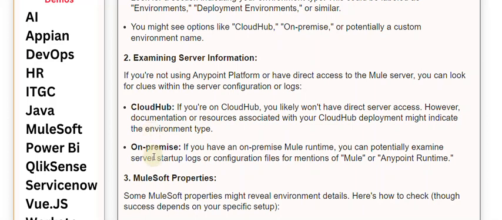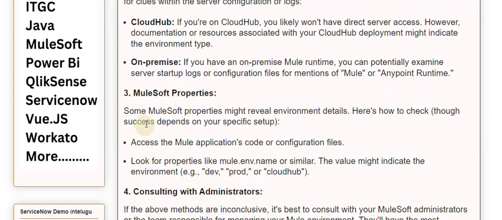On-premise. If you have an on-premise Mule runtime, you can potentially examine server startup logs or configuration files for mentions of Mule or Anypoint runtime. 3. MuleSoft properties. Some MuleSoft properties might reveal environment details. Here's how to check, though success depends on your specific setup.